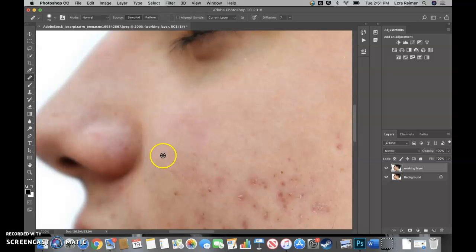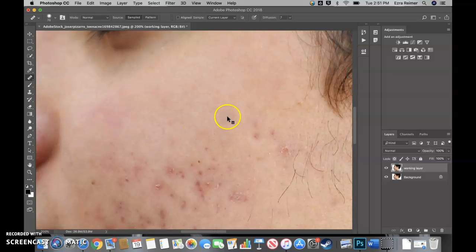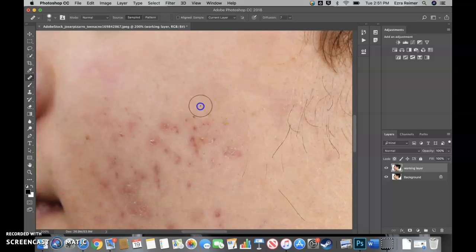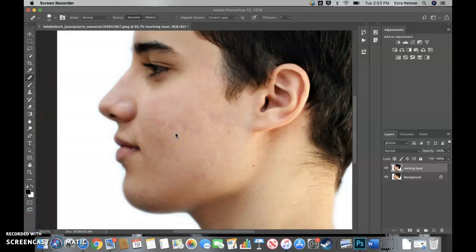So always keep that in mind as you're doing cleanup here. So I'm going to just continue on. Clean this up. And there we go. You get the idea.